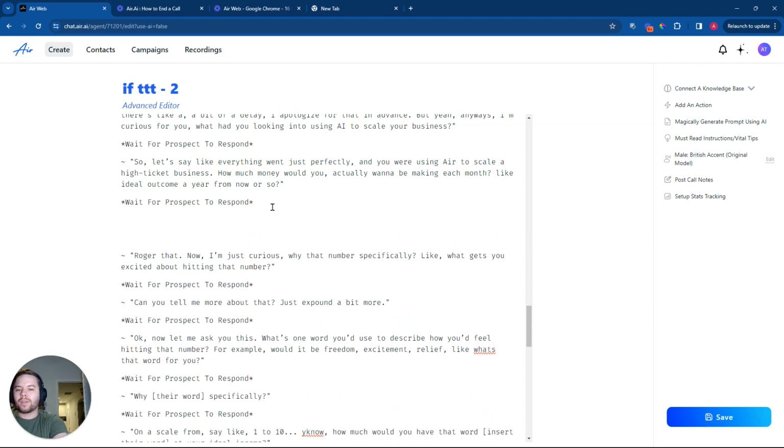And so you can do this. You can say, remember, square bracket, all caps, if prospect says anything less than, we'll just say $30,000, then read the rejection script, right? And then we put a square bracket here.